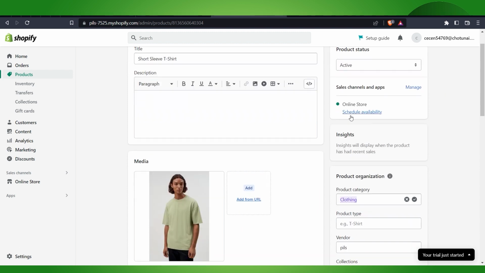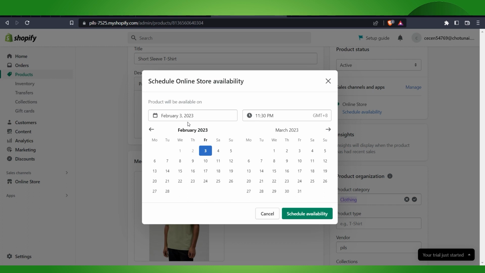Another thing, you have to check online store, right? It should be in green. And you have to check schedule availability, right? And you have to make sure that you have not made custom availability. For example, it could be available for only 2 days or 3 days. You have to make sure that you remove everything, right? In this way it could fix your problem.